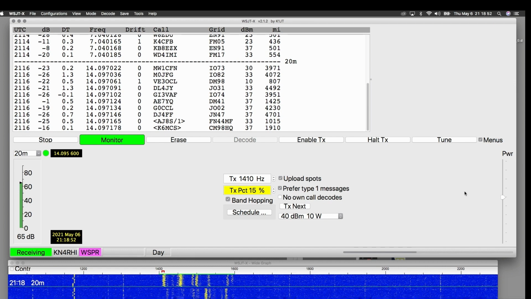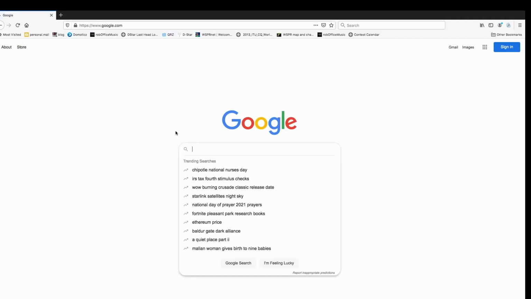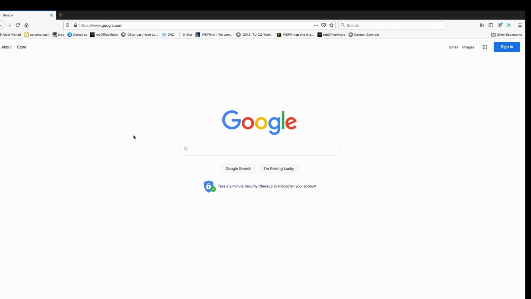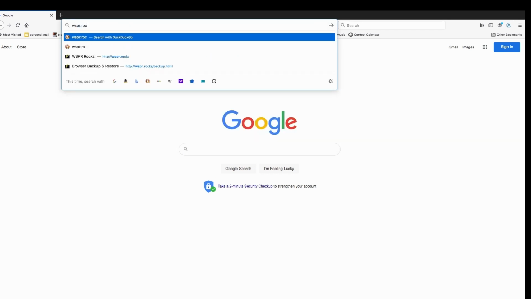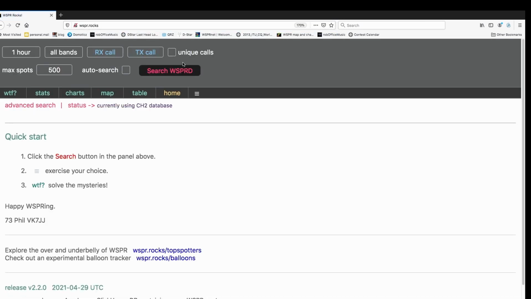So there we go. That's the interface for WSPR, and now we'll take a look at the WSPR database. Okay, now we're going to move over to the web browser and look at the WSPR.net data that has been uploaded from the software that decoded those WSPR transmissions. And I'm going to use a website, that's WSPR.rocks. And this is basically a website that provides a user interface into the WSPR.net data.